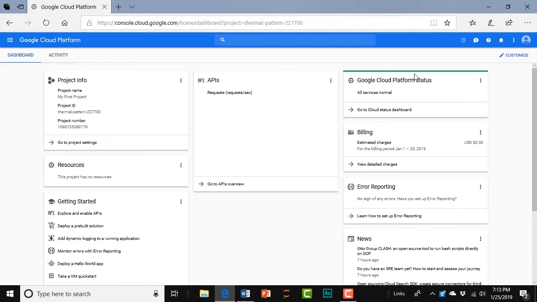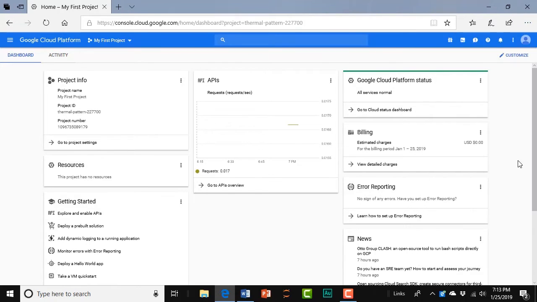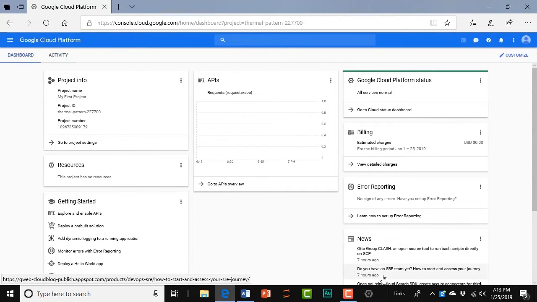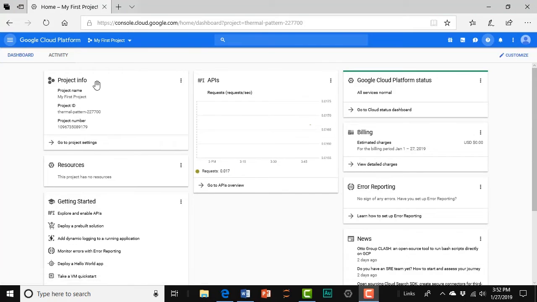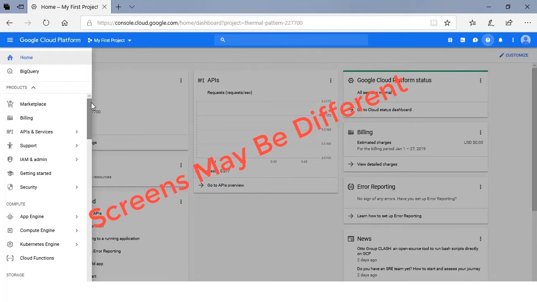console.cloud.google.com. Once our page paints, let's navigate to the right-hand side of our browser, which in this case is Edge. Click on the ellipses and choose Pin this page to taskbar. Once that's completed, we have a new shortcut on our taskbar. Now, when you want to navigate to GCP, just click on your shortcut. Next, let's cover the interface. Let's click on the menu button and then navigate to BigQuery.